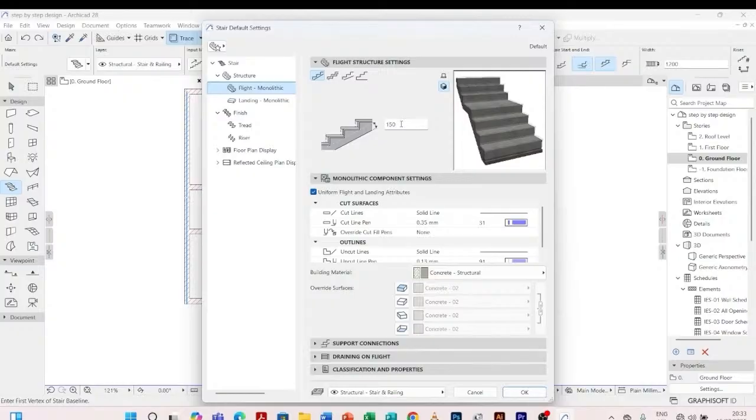If it is less than 150, that means your stair is going to fail. But between 150 and 200, even if it is 175, it is still okay. 200 is still okay. And that depends on the weight your stair will carry. Then the structure you can change here.